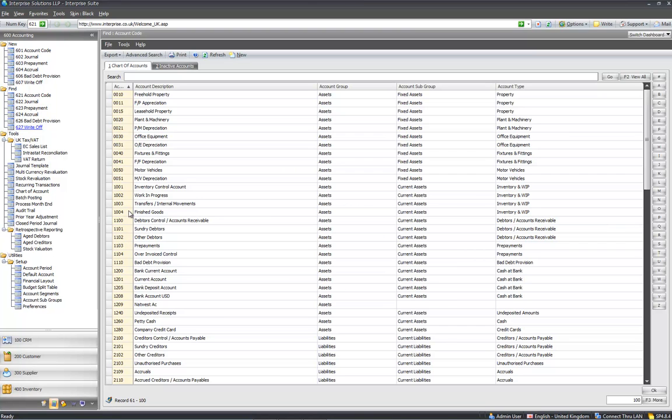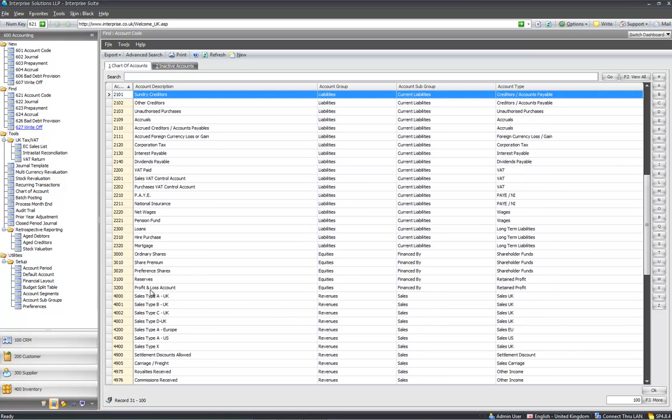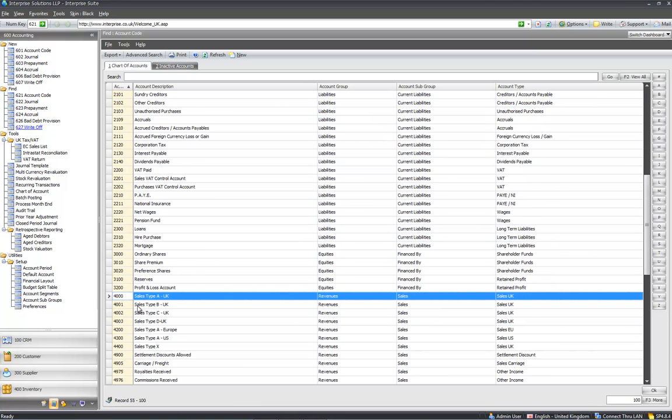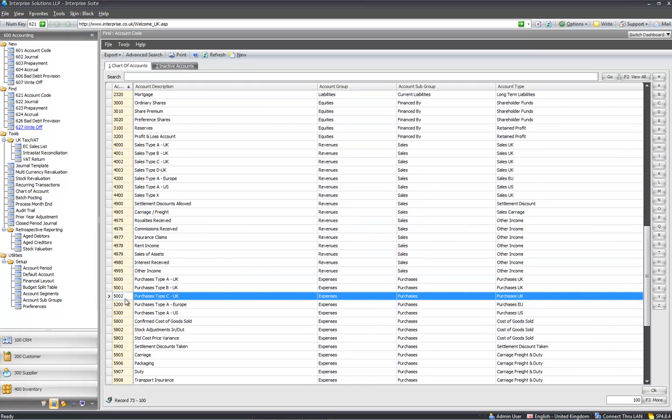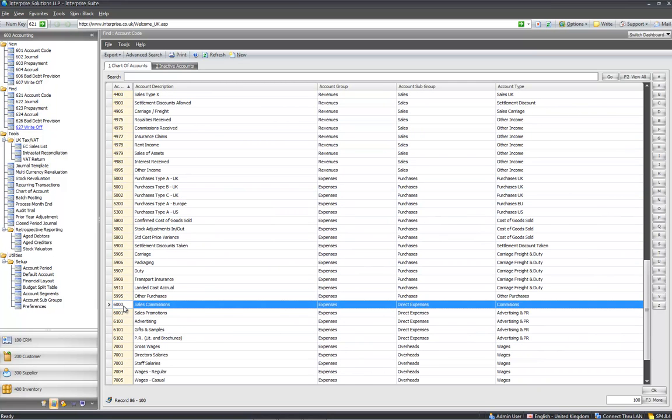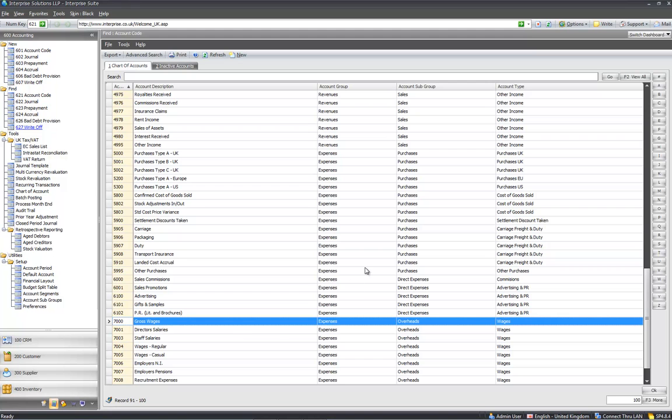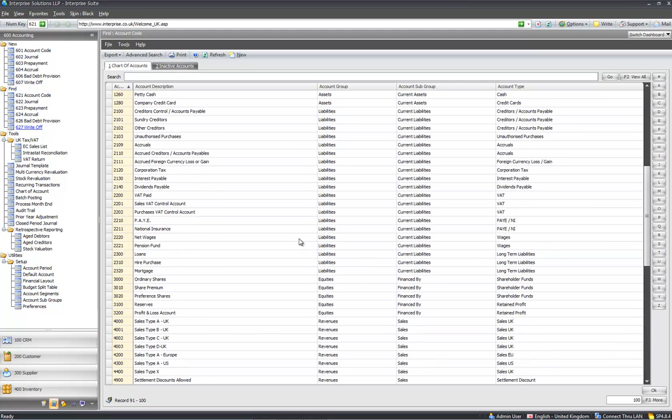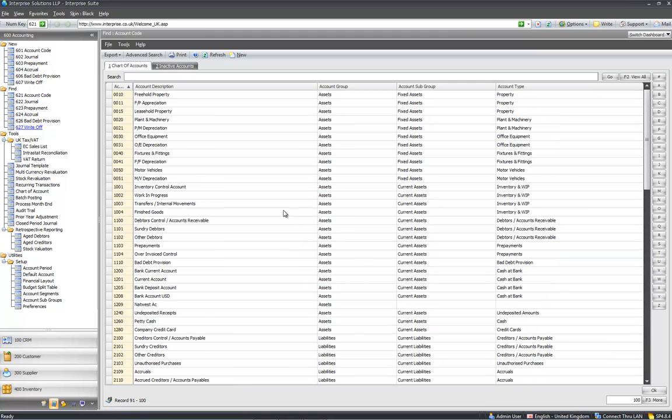Everything beginning with zero is an asset, one a current asset, two a current liability, three financed by. Everything beginning with four is sales, five purchases, six direct expenses, seven overhead. So you get the idea. Very simple structure. But obviously we can allow for a 15-digit alphanumeric nominal code.